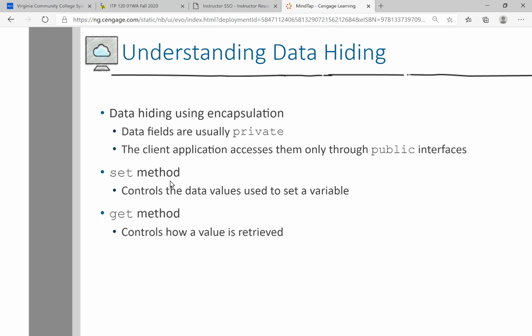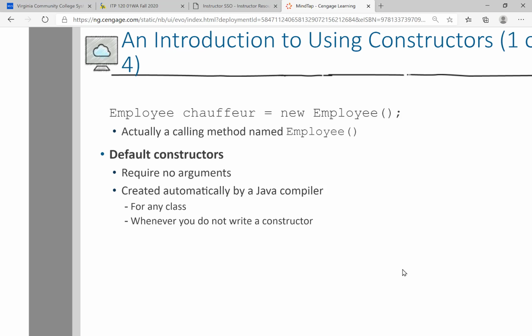So we have the set method. It controls the data values that are used to set a variable, so it's being saved there. And usually we call it a get method when we're retrieving the information, maybe to print out paychecks later on. And we can see this a lot. We must have now a chauffeur. Food Lion has chauffeurs. I doubt that, but let's just go with it. So we have this object, we're making an instance of a type of employee. And so now we're actually calling a method named employee here. And this is going to be the instance of what a chauffeur does.